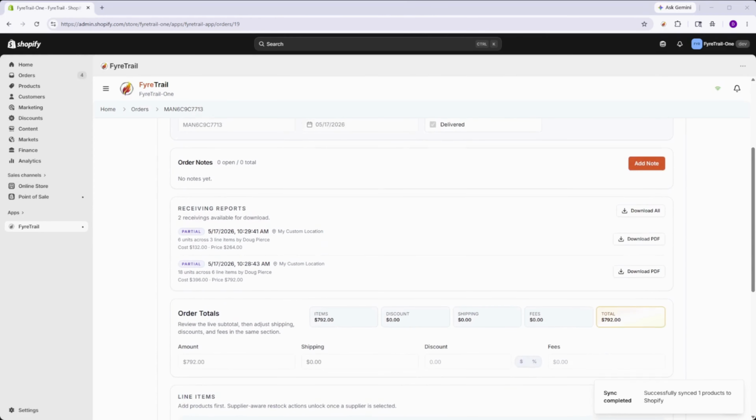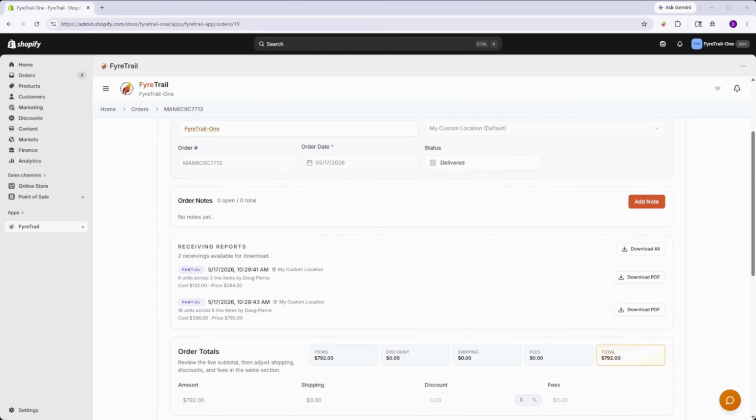Once finished, look at the purchase order history. FyreTrail has generated an additional receiving record. A unique receiving record is generated every time an order is processed or partially received. It tracks exactly who processed the inventory, when it arrived, and the specific quantities received. From here, you can generate a clean PDF of a single receiving event, or a consolidated PDF capturing all receiving history for this specific purchase order.